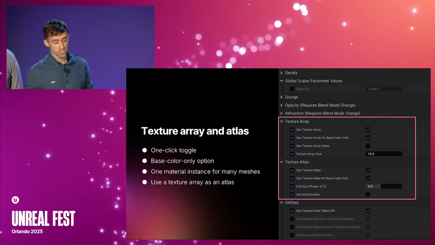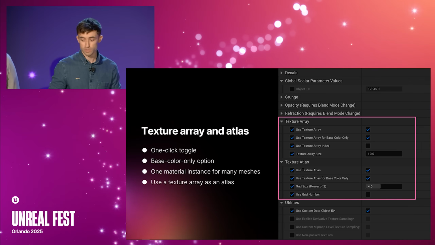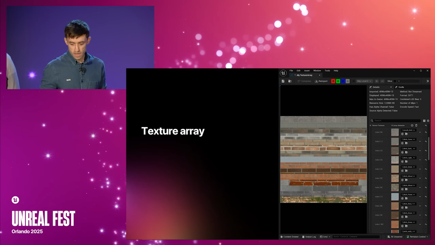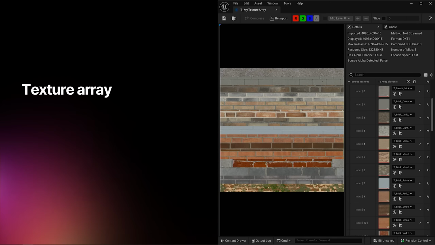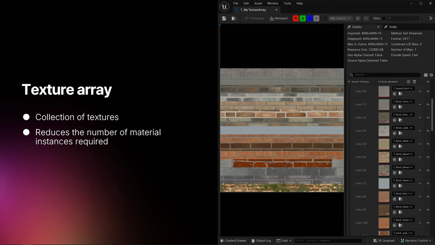So this uses a texture array as an atlas as well, if you want to, because they're not mutually exclusive. A texture array, in case you don't know, is basically a U asset file that contains many, many textures. So here we have 16 different bricks, but it's all in just one massive array. So it's basically a collection of textures. This reduces the number of instances that are required, so we don't need 16 separate brick materials, we just need one. This is also expensive, so don't do this for everything. You also have to use non-virtual textures, which can also be a problem depending on what you want to do.